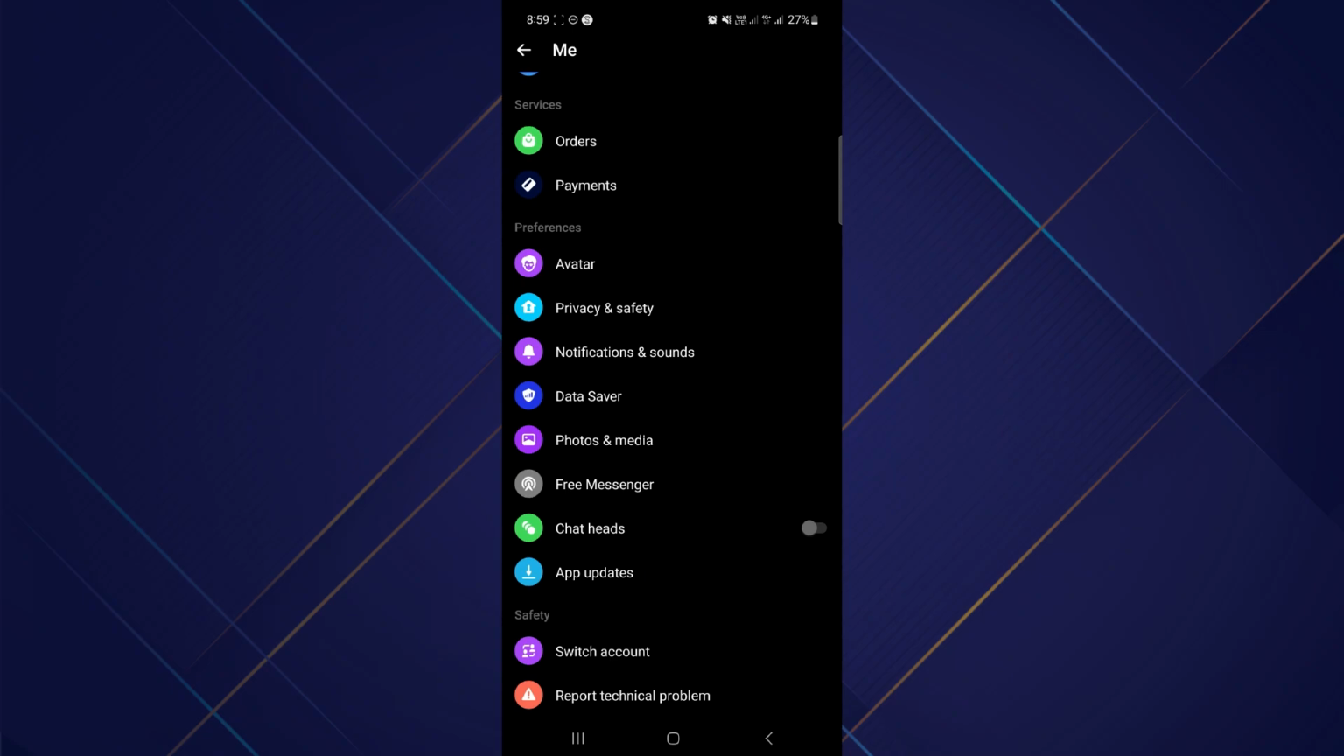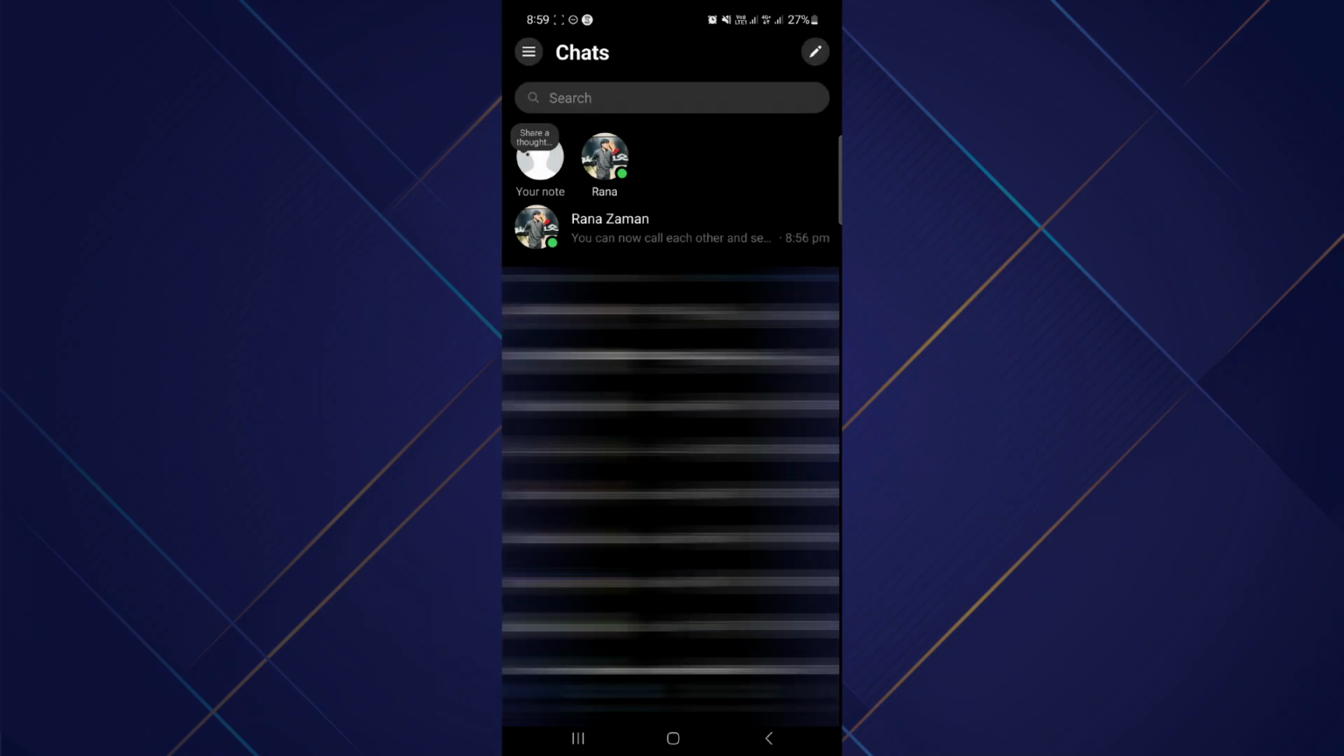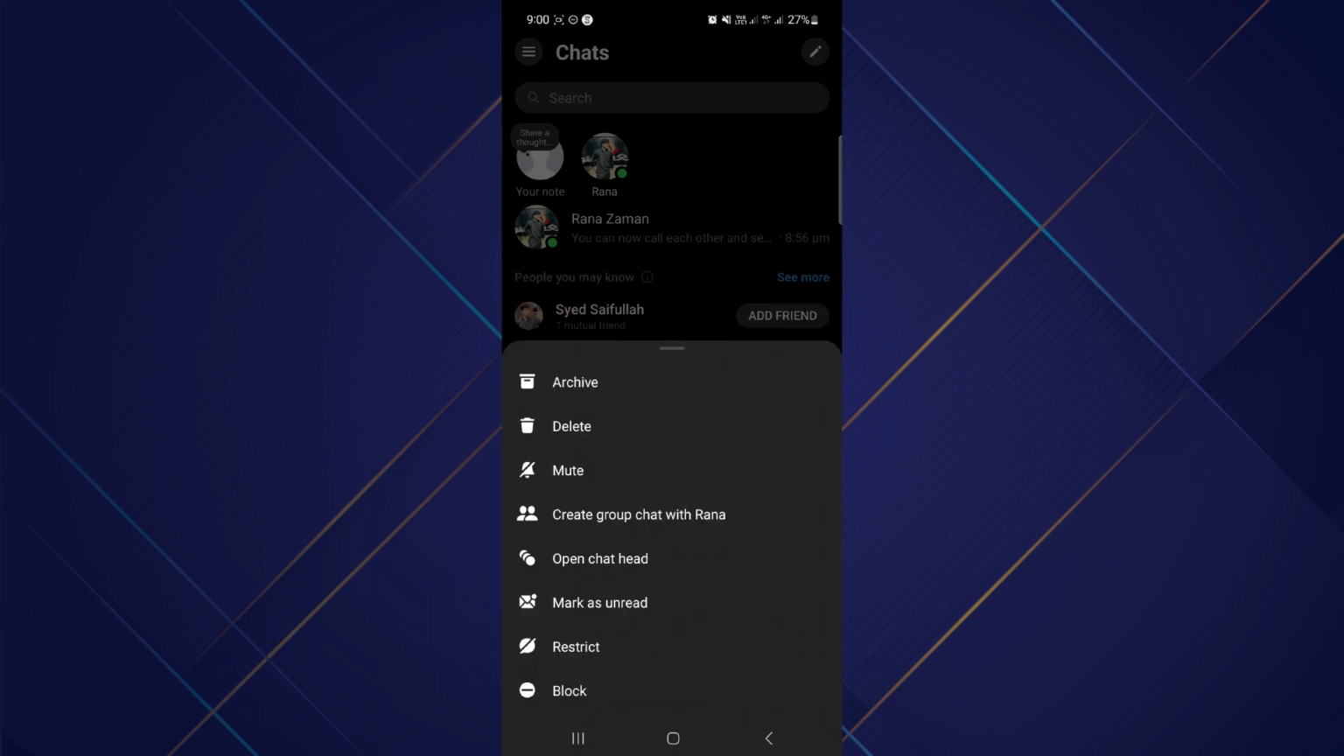So if you can't find that here, what you want to do is to go back and manually search for the secret conversation. Once you find the secret conversation, you just want to press and hold it and simply delete this conversation.